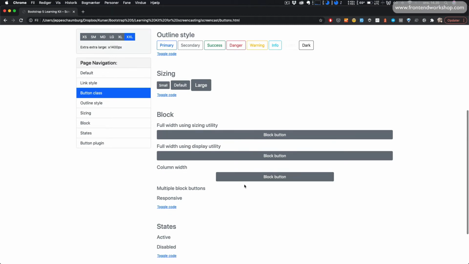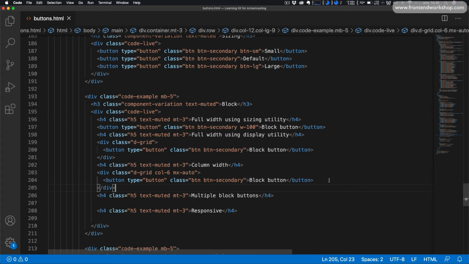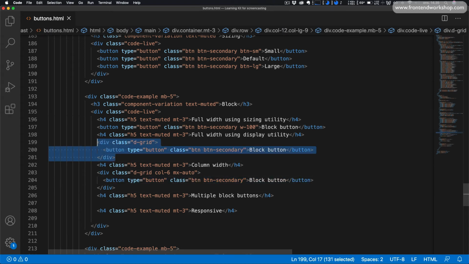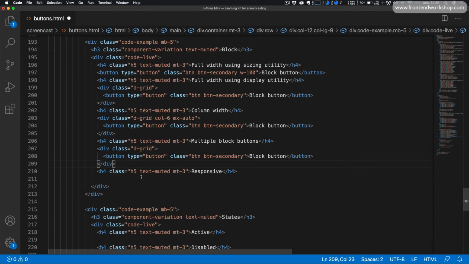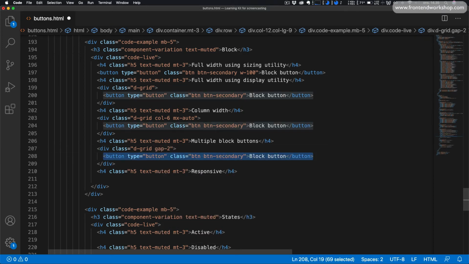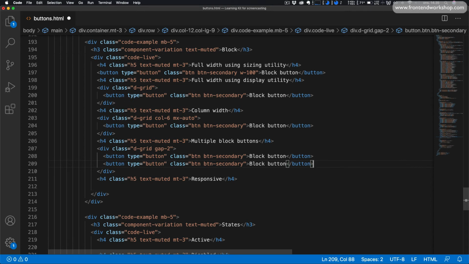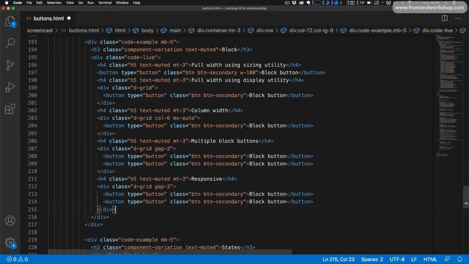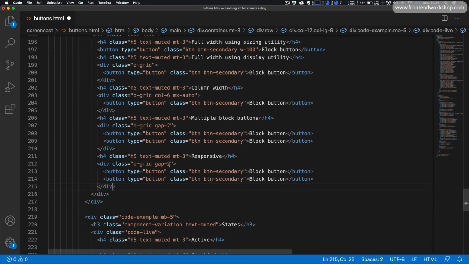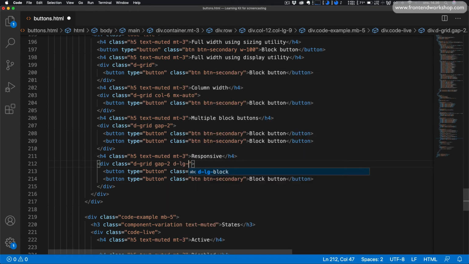Now let's see how we can create multiple block buttons. We'll copy this example up here, since we are going to use the d-grid again. Now we'll add the class gap-2 to specify the gap in between these children elements, and I'll copy and paste this code here. We can also do this responsively, so let's copy and paste this block here, and we'll keep these 2 classes, and then we'll say d-lg-block.